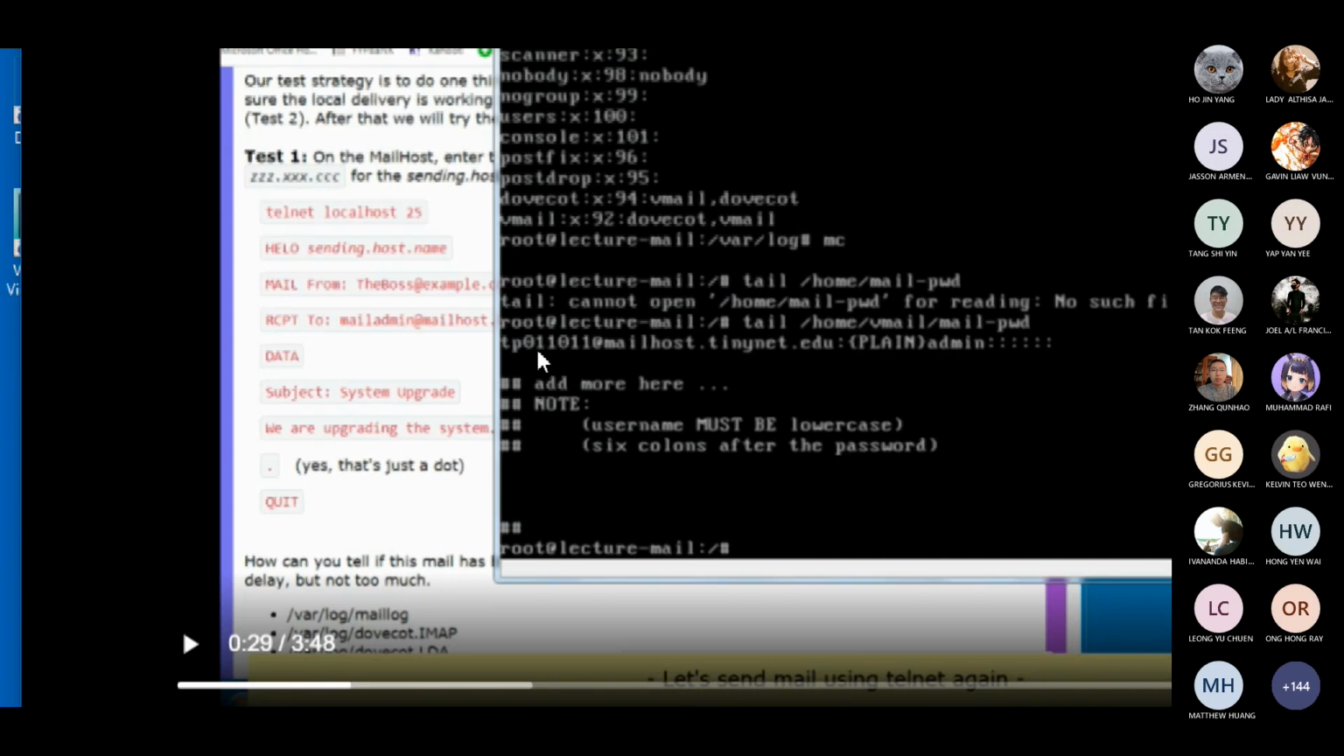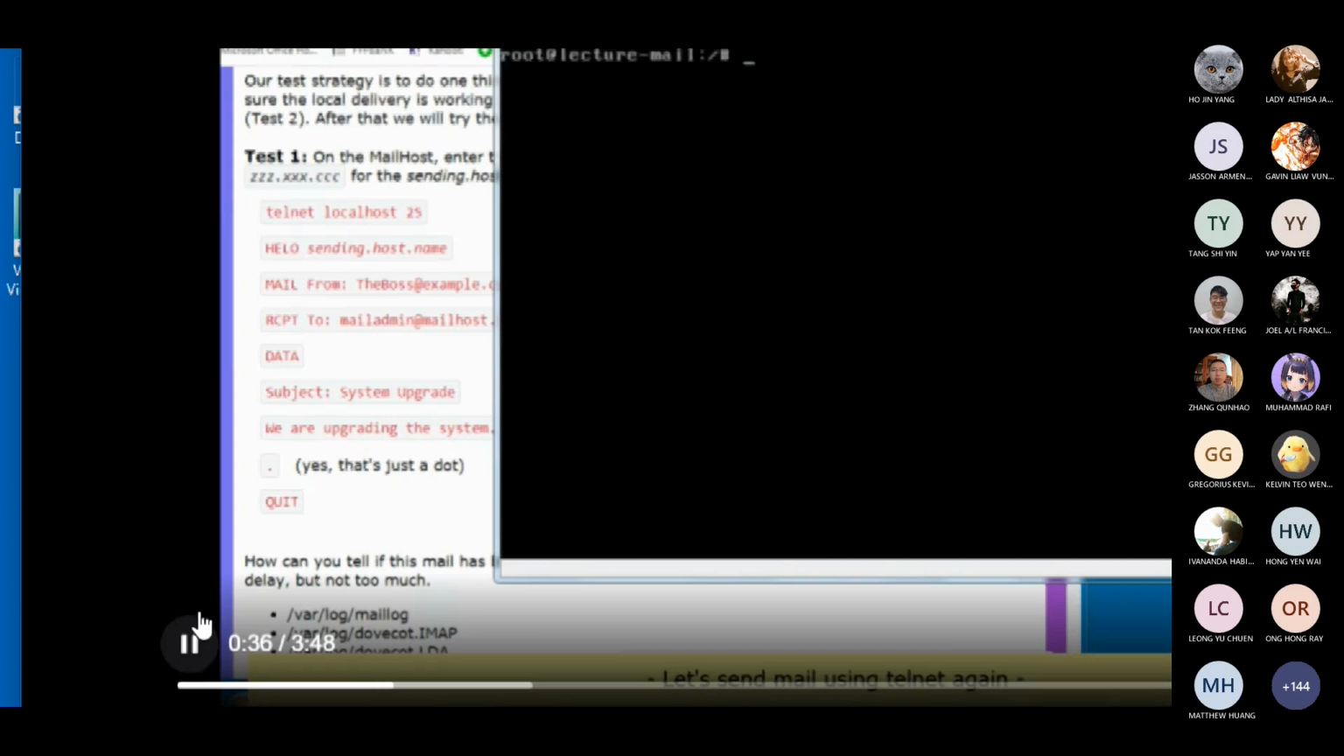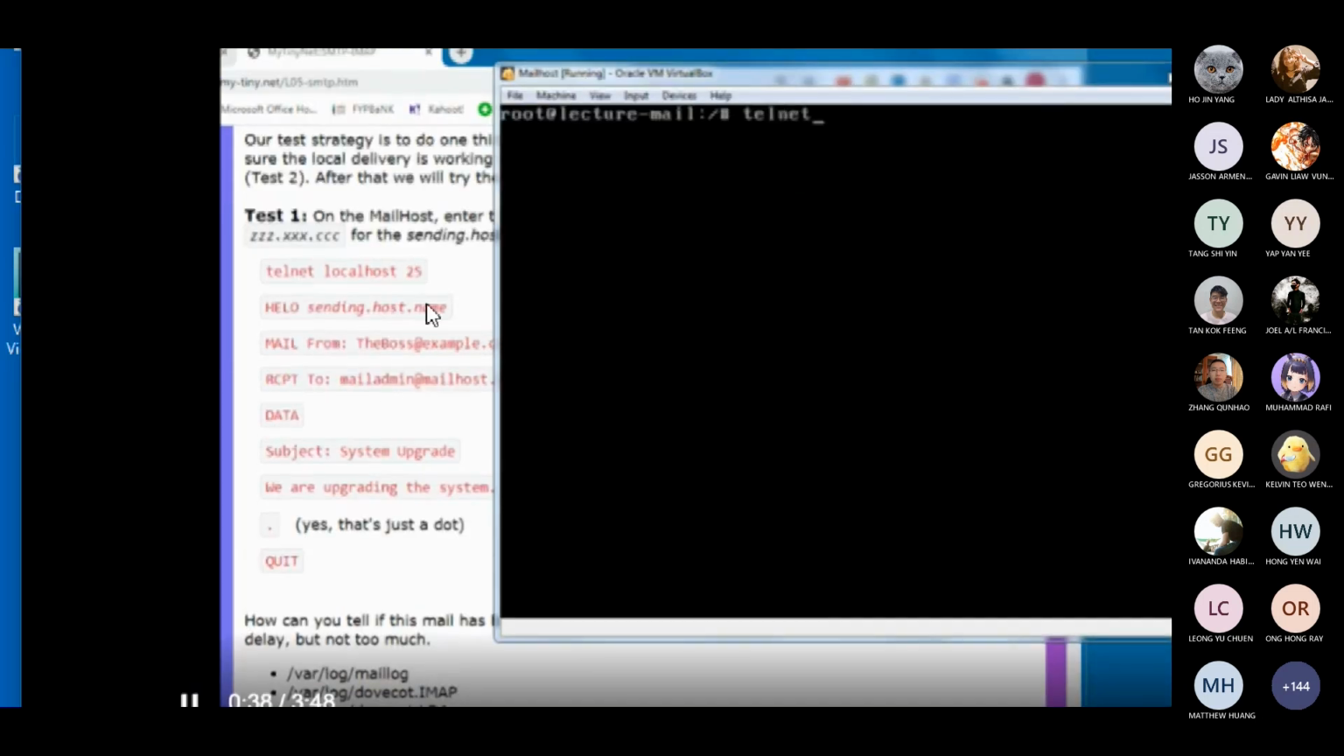So I've got my TP number address here, mailhost.tinynet.edu. Oops, cut off my other one. Suppose I had put in tail minus 15 or something like that, and show me a few more lines. But never mind. Clear that mess away. And we're back to Telnet localhost 25.